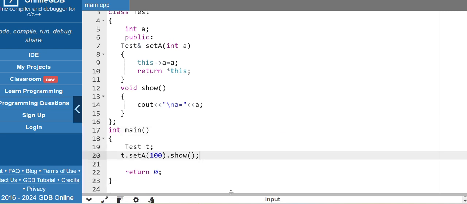So you can see basically what is happening. First the object is calling the setA method. The setA method initializes the current member variable a using the value 100, and then it is returning the current object, and using this object we are calling the show method, right? So this is basically making a chain.